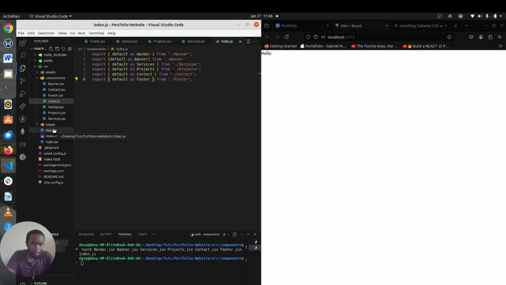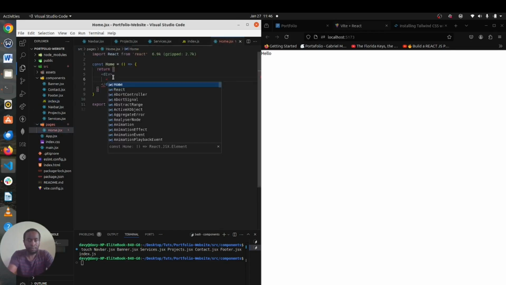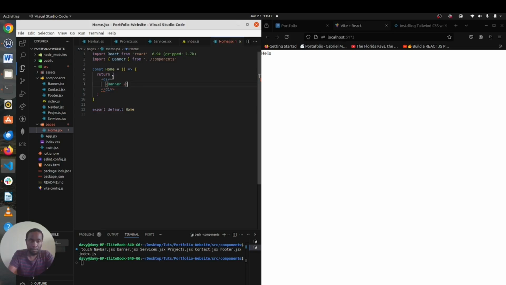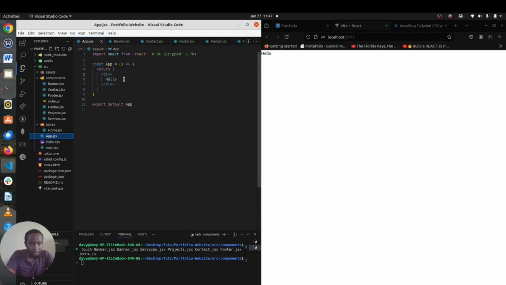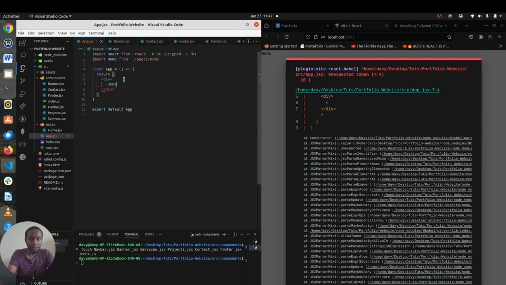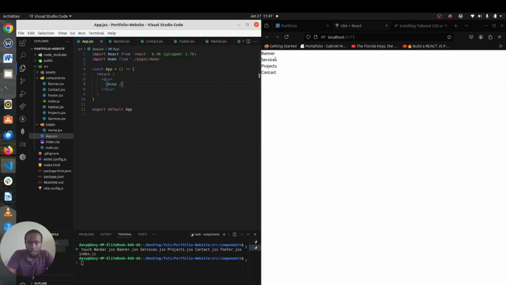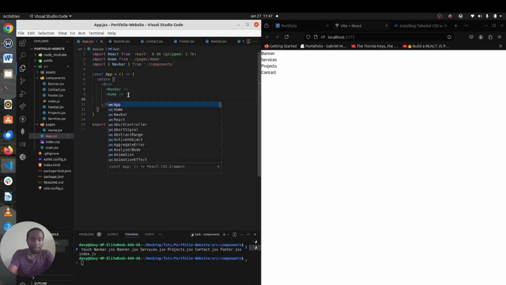And then import them. As you can see, they are imported within the same line. Then all you have to do is to import the home page into the entry file, in this case app.jsx. And yeah, here they are. Then we want to import the navbar, and then the footer.